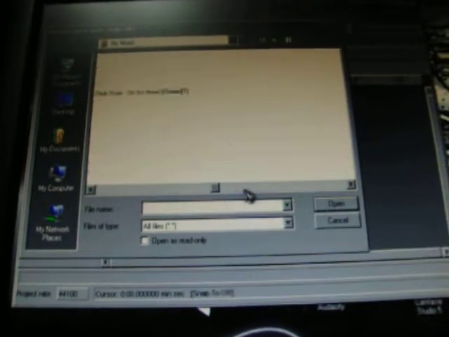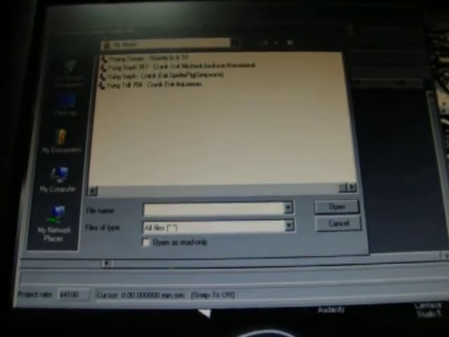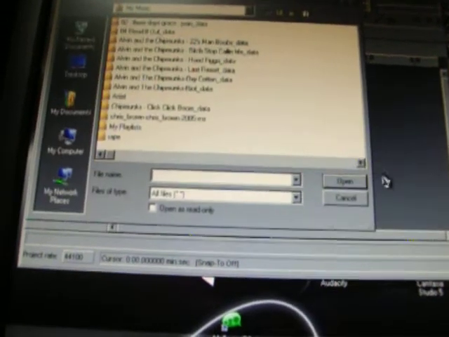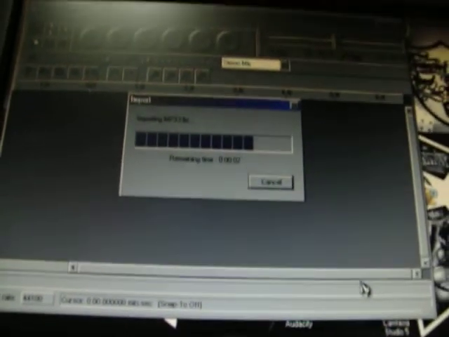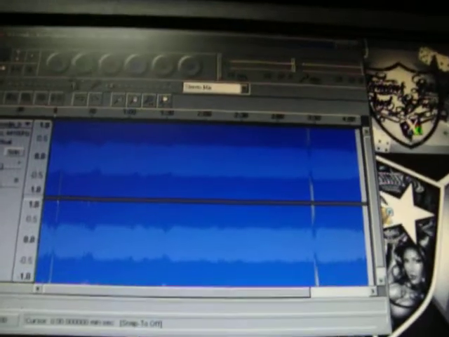In this case, I have like over 700 songs to choose from, which I'm not going through today. Let me just click a random one. Okay, now wait for that to get done, and okay, now let me play it.